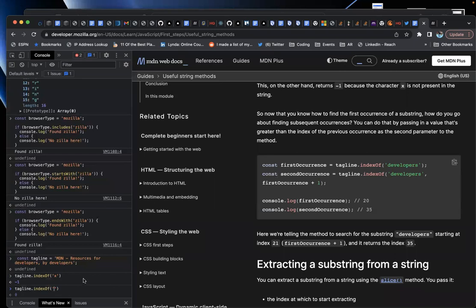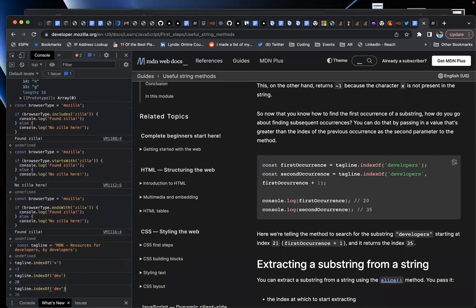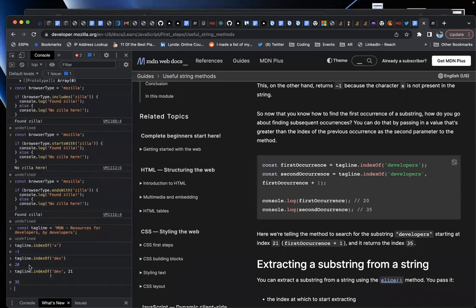All right, so dev starts at 20. So if I want to find the index of the second dev, I've got to put my starting point after 20. And that gives me the second dev, which starts at 35. All right, so makes sense.